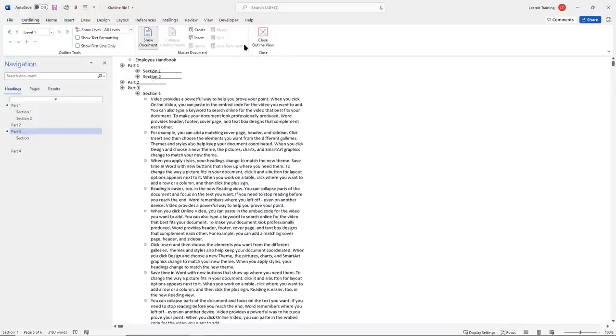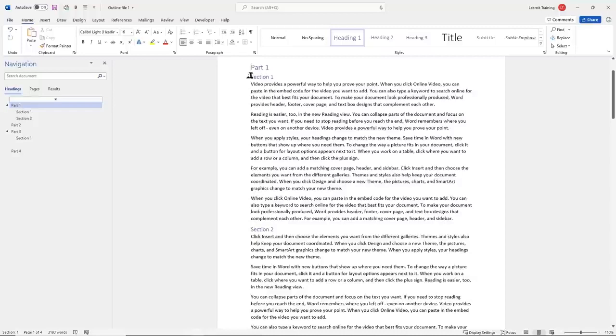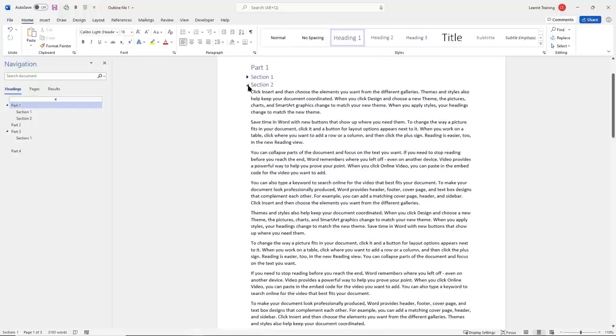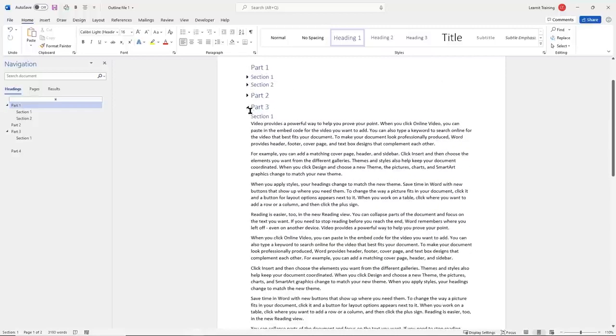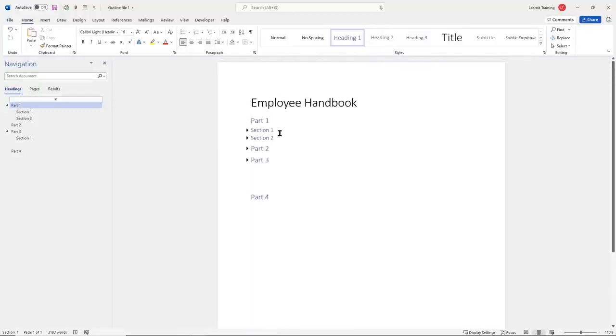I'll go to part 3 here. And it brings me to part 3, section 1. There I go. So now I can use my navigation, go back to part 1. I can go ahead and collapse everything here. Just like that. So go ahead and click on the View tab, open up the Outline view, and play around with it, and come right back.